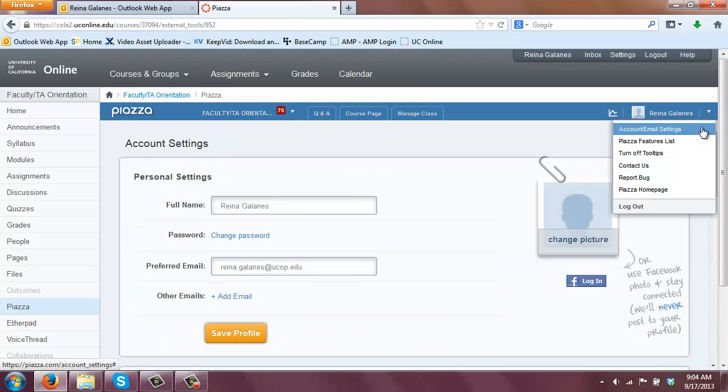Alright, so going back up to the page, you'll see here that Piazza allows you to look at the features list and to turn off tooltips or to contact them and report a bug. I have not encountered any bugs, but they're very responsive if you have any questions, so feel free to do that. And then of course you could always go out to the Piazza homepage and look at testimonials from other instructors from other schools and see how they are using Piazza.